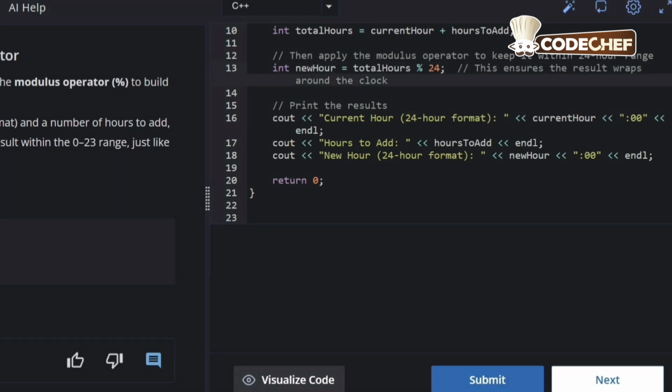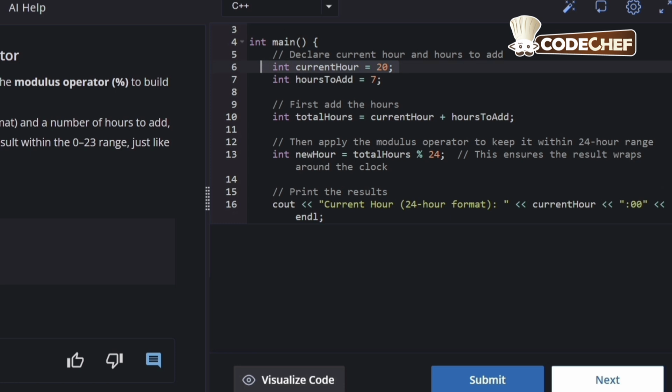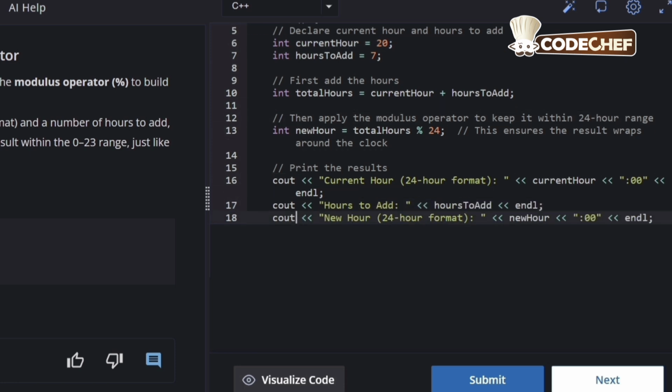Then cout in double inverted commas "Current Hour (24-hour format):", then insertion operator and then the value of variable currentHour. What is the value of this variable? It is 20. Then in double inverted commas ":00", insertion operator, endl. Then cout in double inverted commas "Hours to add:" and then the value of the variable hoursToAdd, which is 7, and then endl.